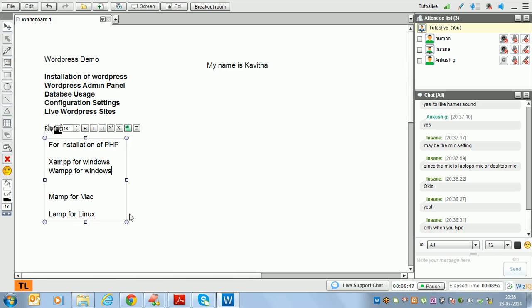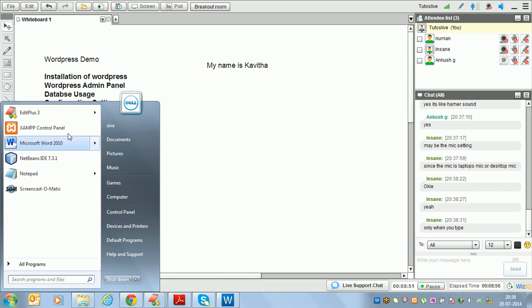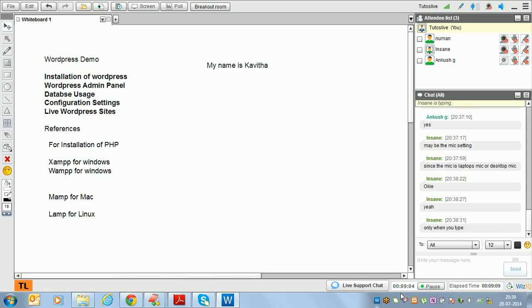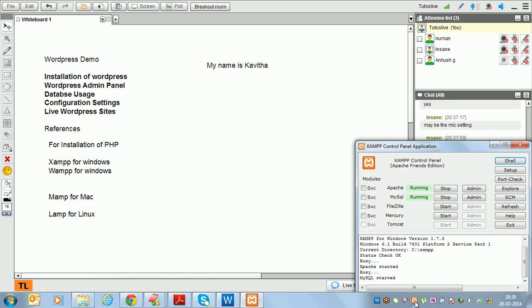Okay. So first of all, XAMPP. Here I am using XAMPP. You can find this XAMPP symbol. When you install XAMPP, you will have an icon like this, and when you open XAMPP, you get a XAMPP control panel like this.